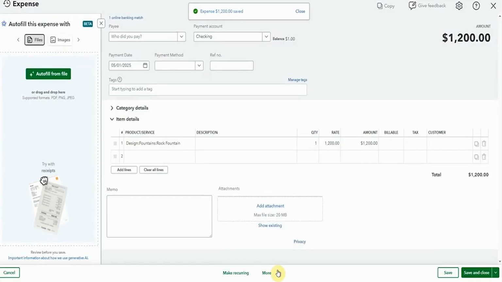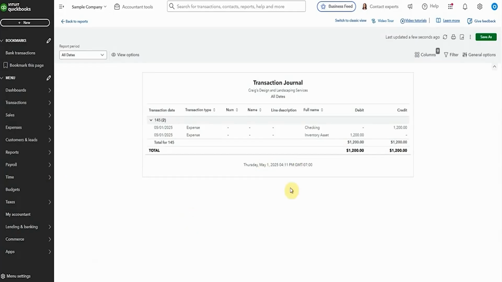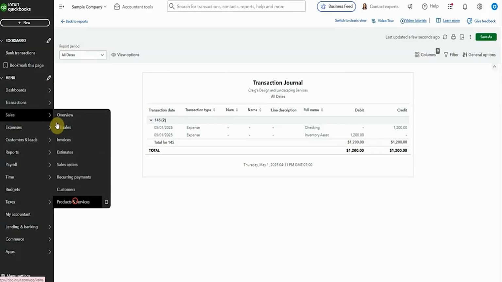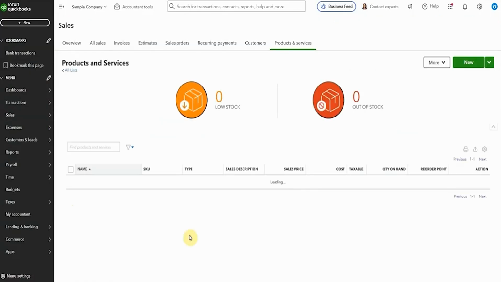And I'm going to go down to more here, and I want to have a look at the transaction journal. Now I can see that the amount has come out of our checking account and gone into inventory asset. And that's what we would expect to see. But I can't quite see what it's done with inventory. So we're going to go now and have a look in the products and services. So if I pop over here to, where are we? Sales, products and services. And then I'm going to go and have a look at our rock fountain.